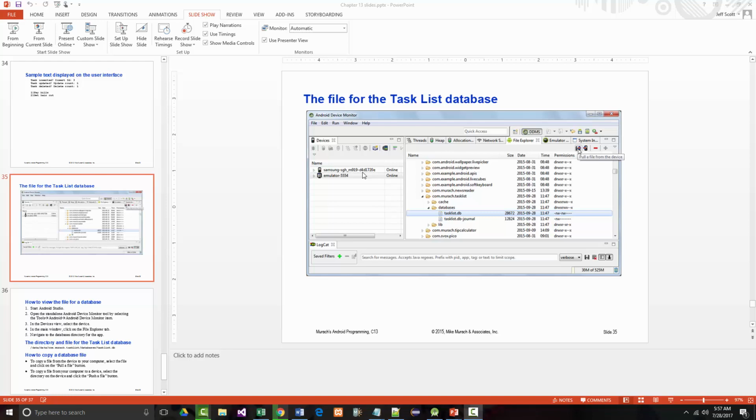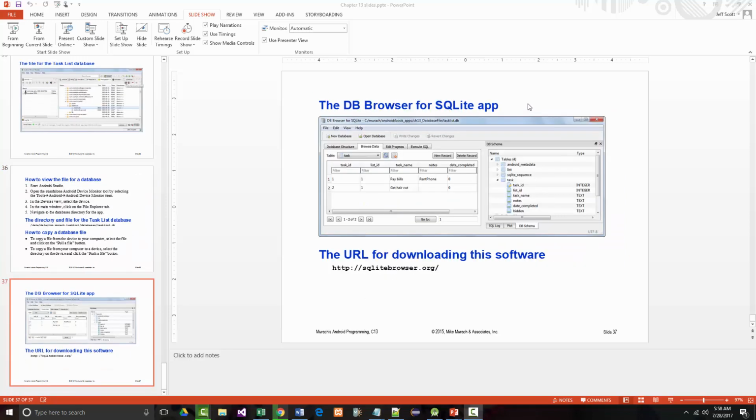So to view the file for the database, you start Android Studio, and you open the standalone Android Device Monitor tool by selecting Tools, Android Device Monitor. In the devices view, you select the device. In the main window, you click on the File Explorer tab, and then you navigate to the database's directory for the app.